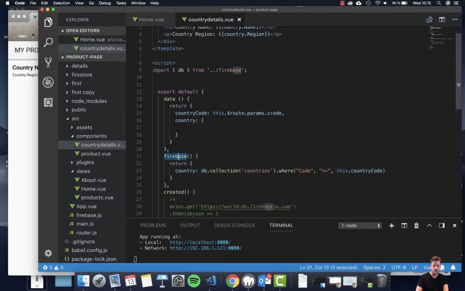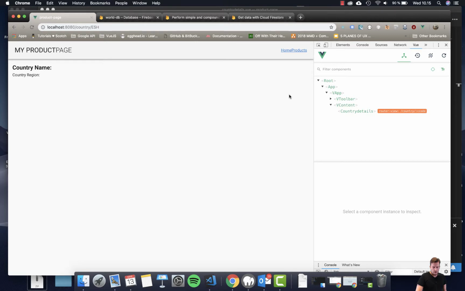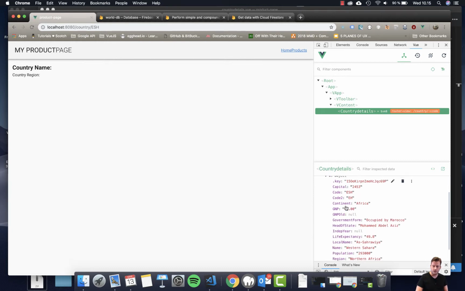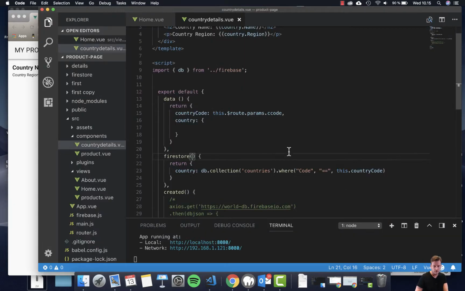Firebase, firestore, let's try that instead. Save this again, and let's try this again. So we click country details, and now we have the array, and you can actually see country is now populated by an array with a number, and the first object in here contains all the information about, in this case, our ECH, which is the Western African country. And that is now being passed in and saved to this country object. So we can actually now use this to print things out.